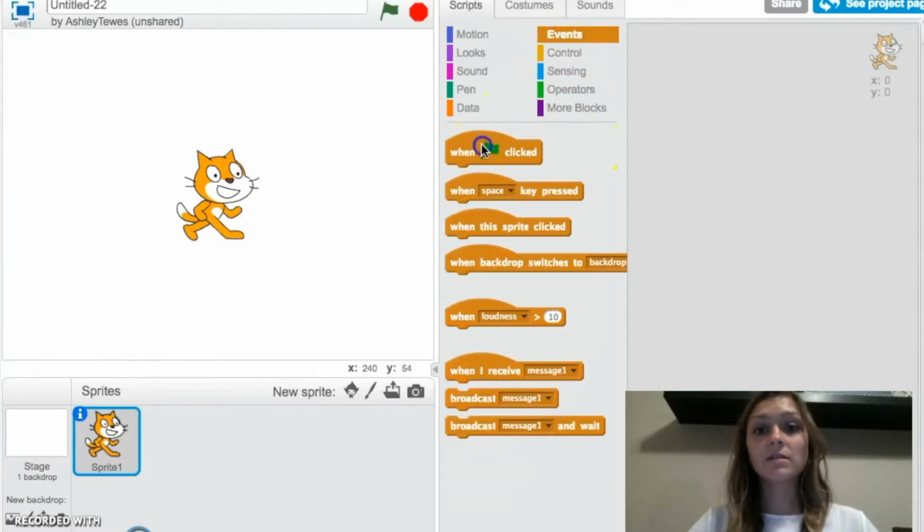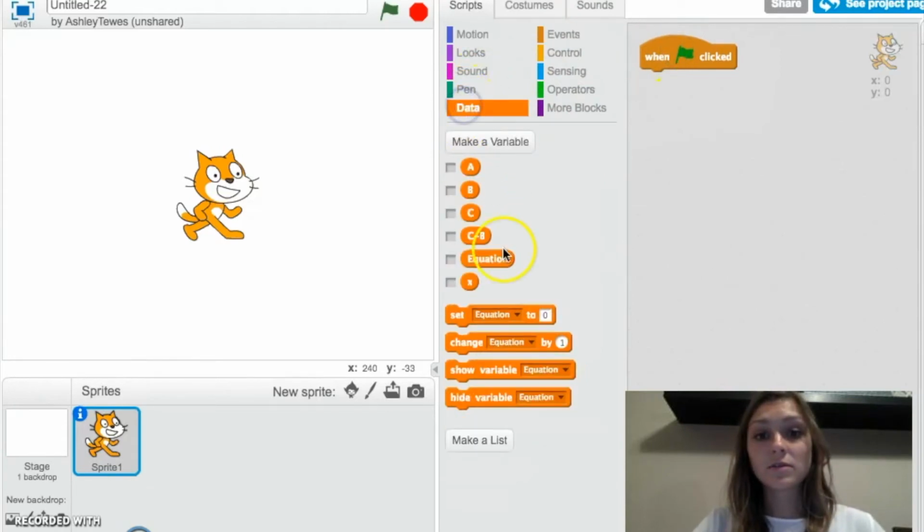Now the very first thing to start our program is we're going to drag over our "when the green flag is clicked" block. This is typically how you start a program in Scratch. When you hit the green flag, the program starts. When you hit the red stop sign, your program will stop.